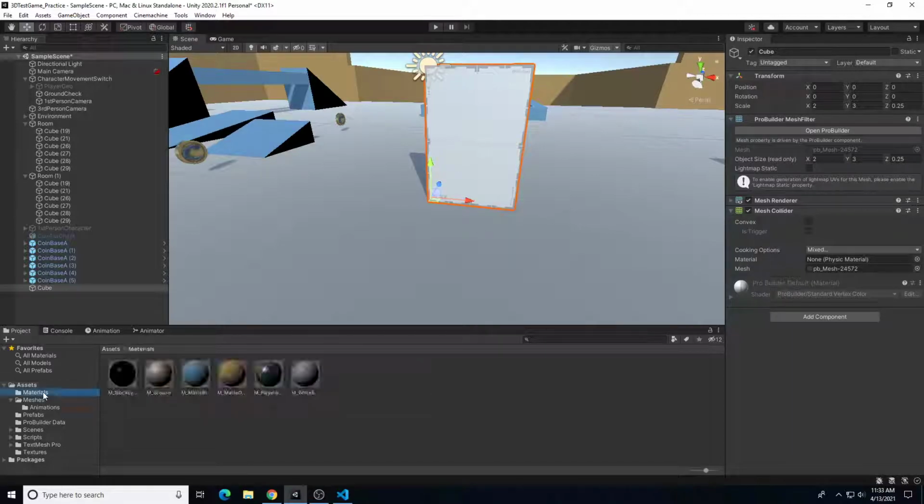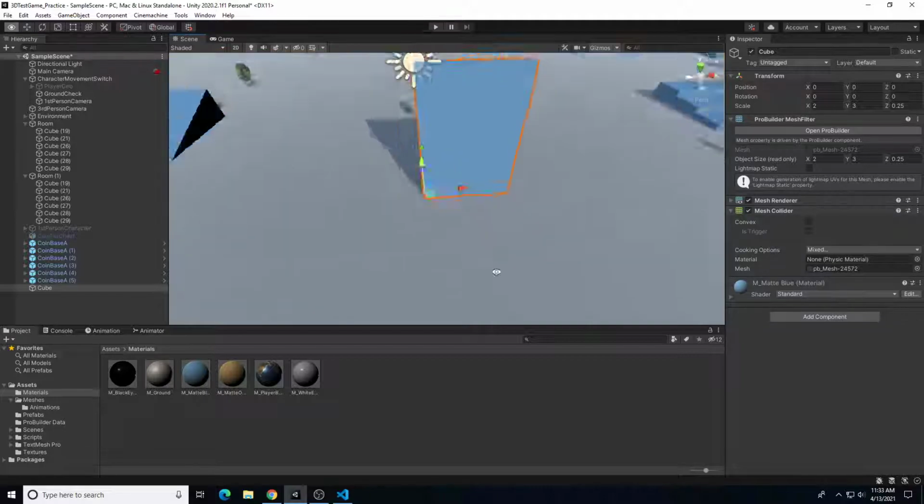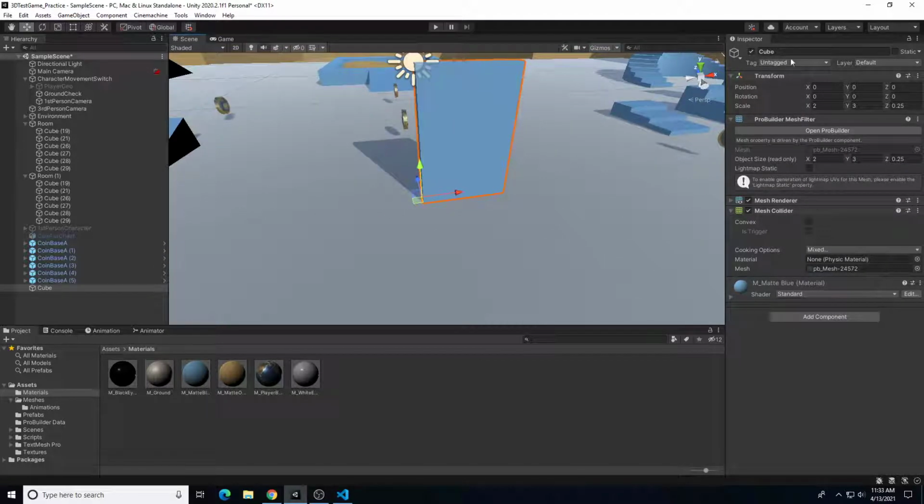And I've created a basic material. This is a basic flat blue material, so it's a kind of matte material. I'm going to take this material and drag it over to that ProBuilder object. So it just adds that blue material to everything.